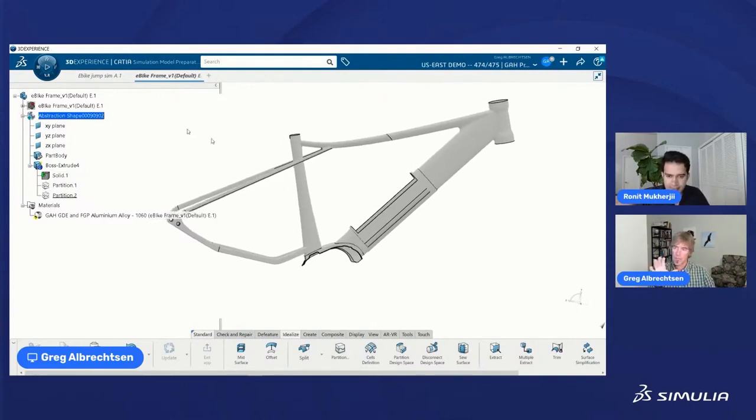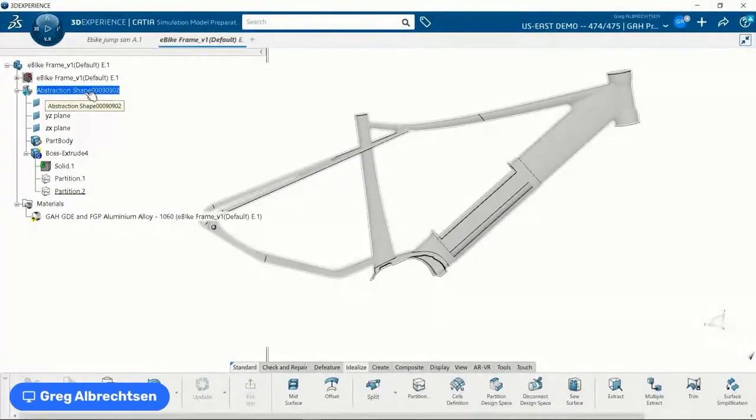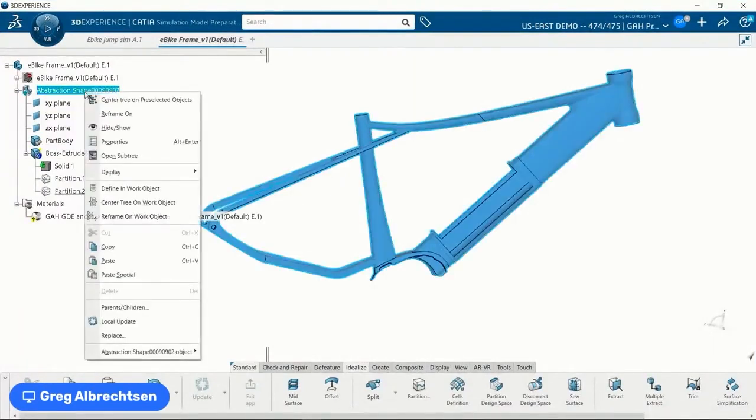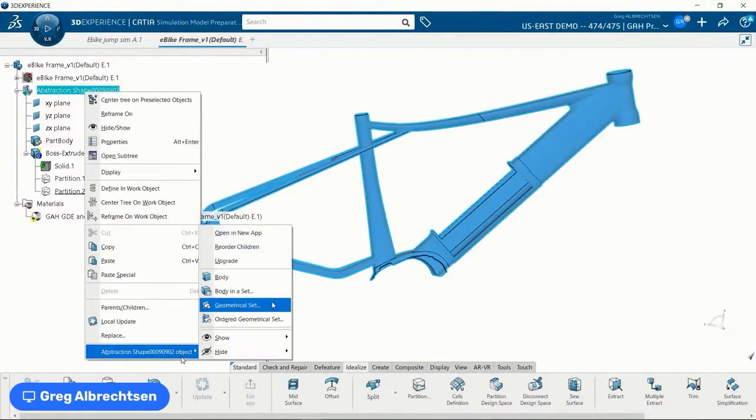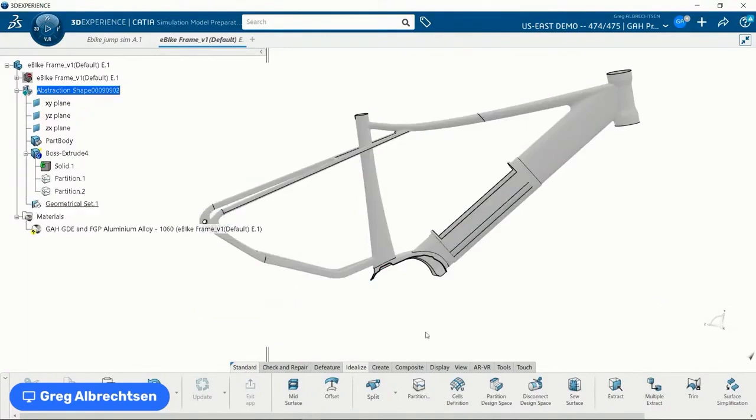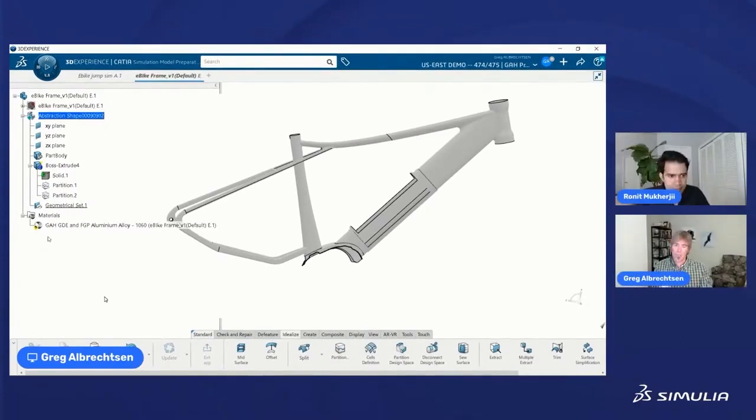So here, inside the abstraction shapes, I'm going to create another little placeholder called a geometrical set. And this is one of the other great powers that we have in 3D Experience. This was just geometry stuff. None of this was actually designed for simulation, except for the partition. These are just CATIA geometry features that we get because we're using the platform. So it's awesome.